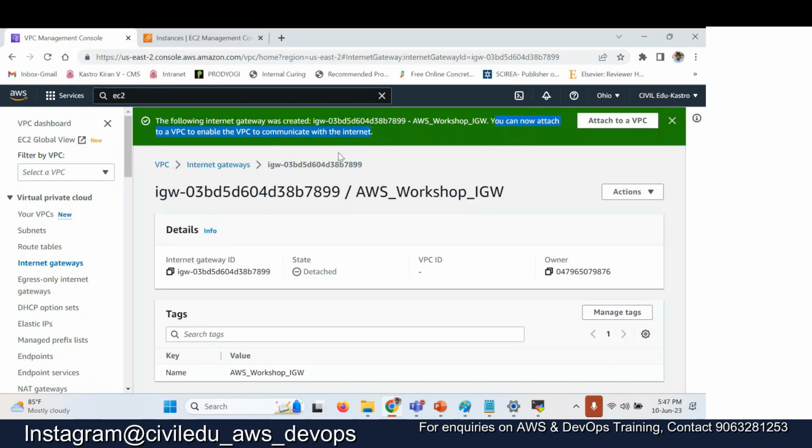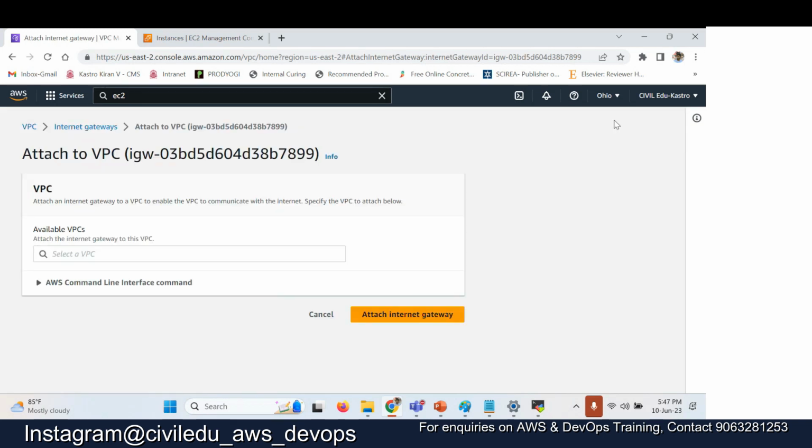So if you want to connect the internet gateway to the instance or to the private network, first we have to attach this internet gateway to the VPC. So let us attach it. You can see an option here, attach to a VPC. Just click on attach to a VPC, and here you can see available VPCs. We have created one VPC, right? You just click on it, it will display the related VPCs, and then select the VPC that you have created. Once you select this one, you can see an option called attach internet gateway. Click on attach internet gateway.